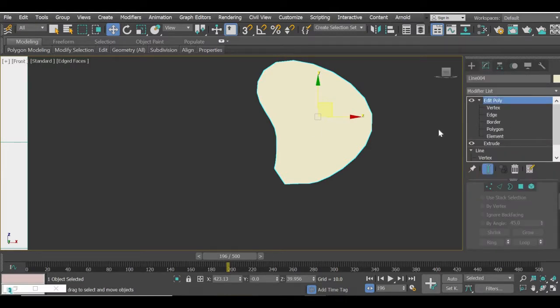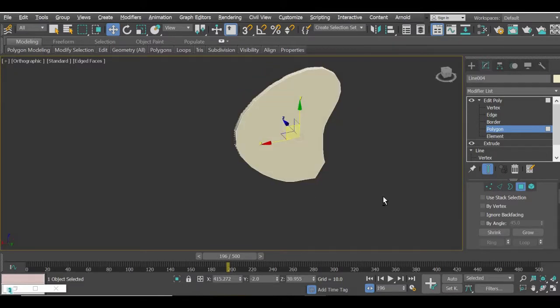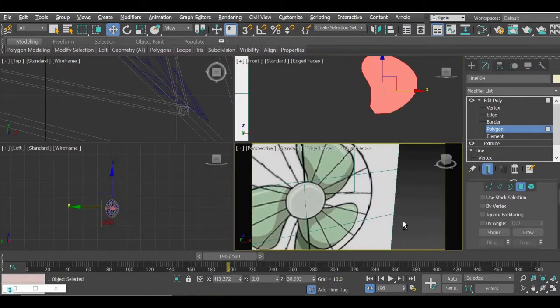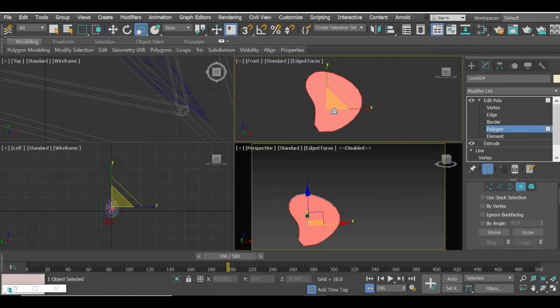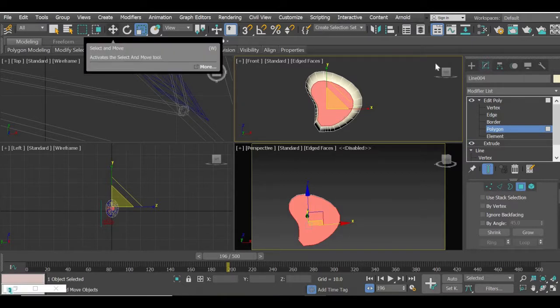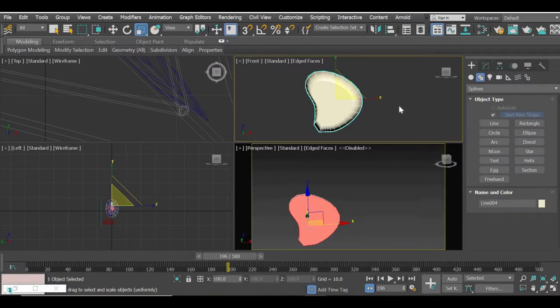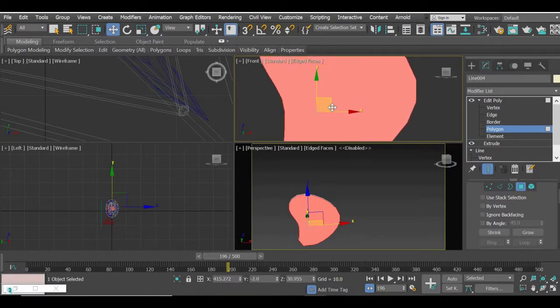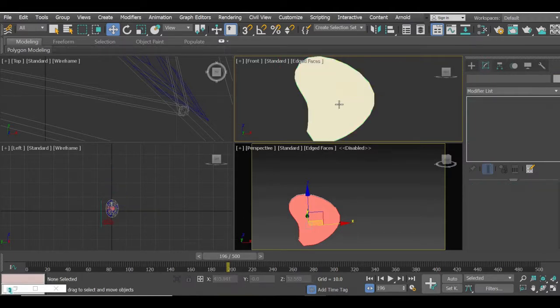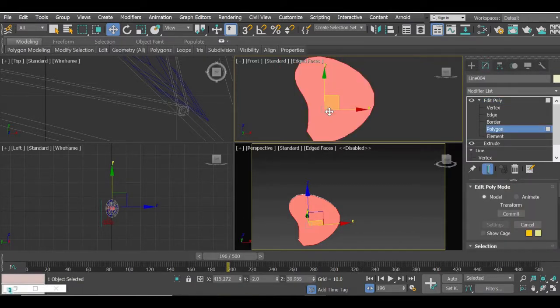Then you go to modify panel, select the perspective view, this one, control this one, scale it, but when I select the sub object, the main is here, but the sub object goes there again.